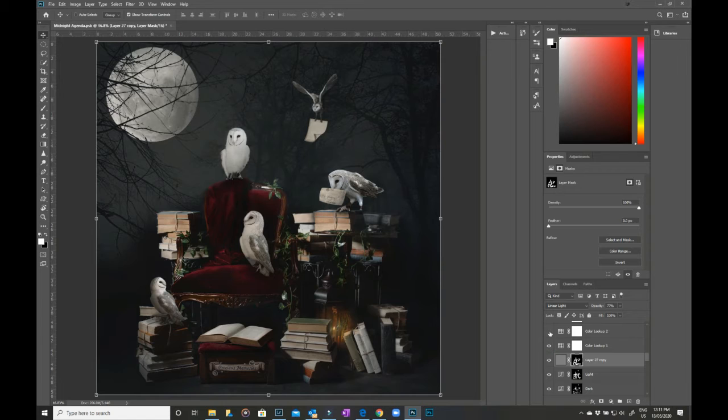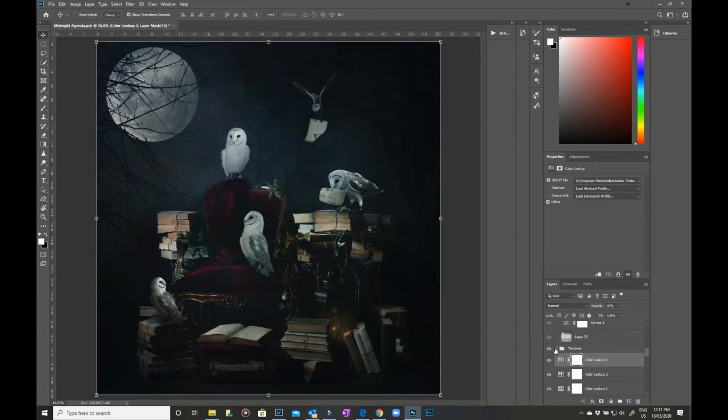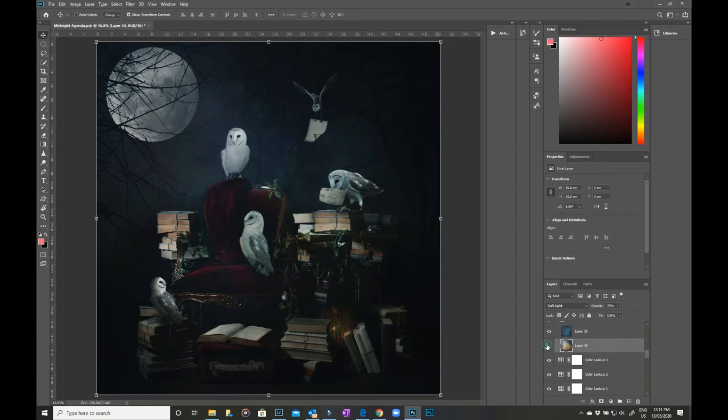A couple of lookup tables, set to 20% soft light. This is Tension Green, this is Soft Candlelight. This one is Foggy Night, which I love using. I then added in some textures, a couple of Jai Johnson textures.